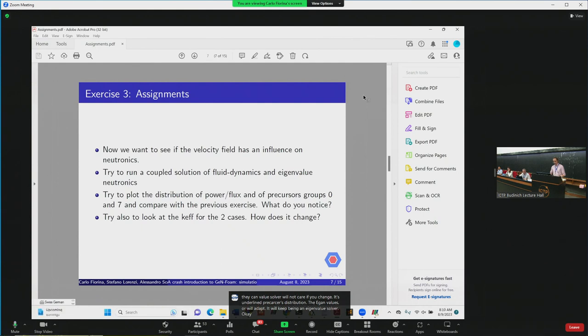So what we want to do now is we start from what we had and from the previous two exercises. And I would suggest to start from exercise two, because it now includes both exercise one and two. That's why I told you, please copy-paste exercise one to do the second. So now you should have a case where you have both meshes, you have neutronics that has been set, you have fluid dynamics that has been set, you have everything. You start from there, and you try to run a case with coupled solution and fluid dynamics.